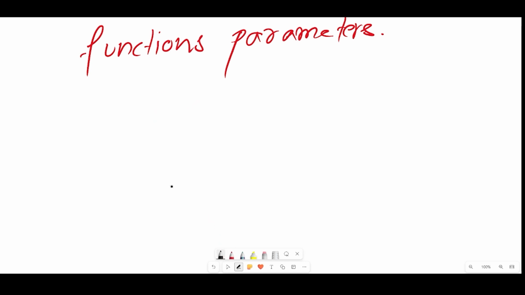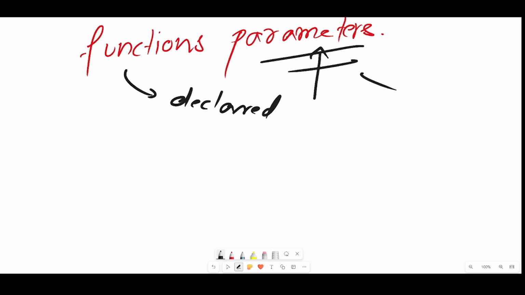In the previous lesson, I gave you the introduction to functions. Today we'll do a little bit more advanced part compared with the previous one: function parameters. Now what is this? We can declare or define a function with parameters. What does it mean? A parameter is simply a value. It is just a value that we pass to the function.